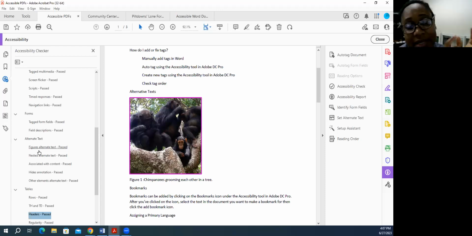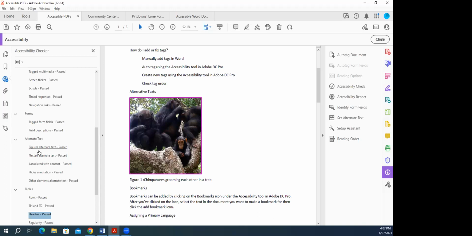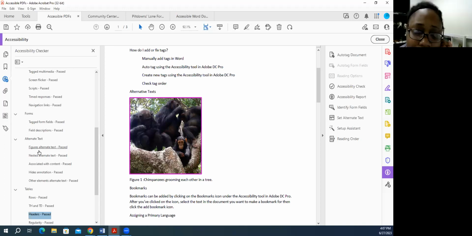Yeah, so you can fix titles and you can fix figures with alt text in this screen alone. You can also fix them in other screens, but I think it's just easier to fix it here. Awesome. Thank you. You're welcome.